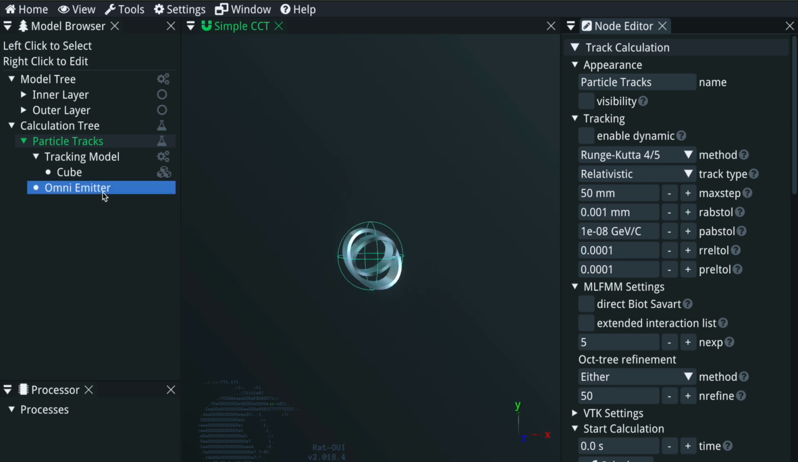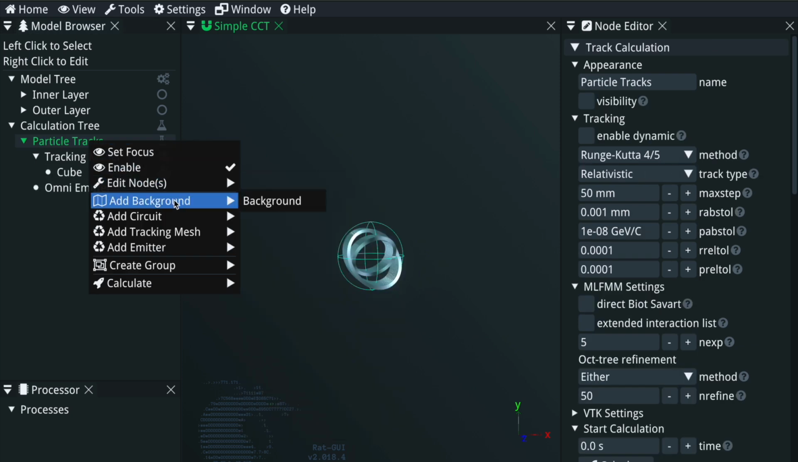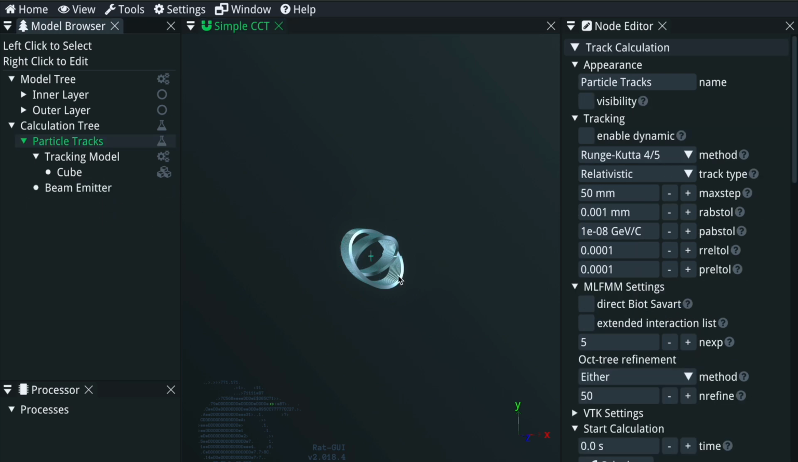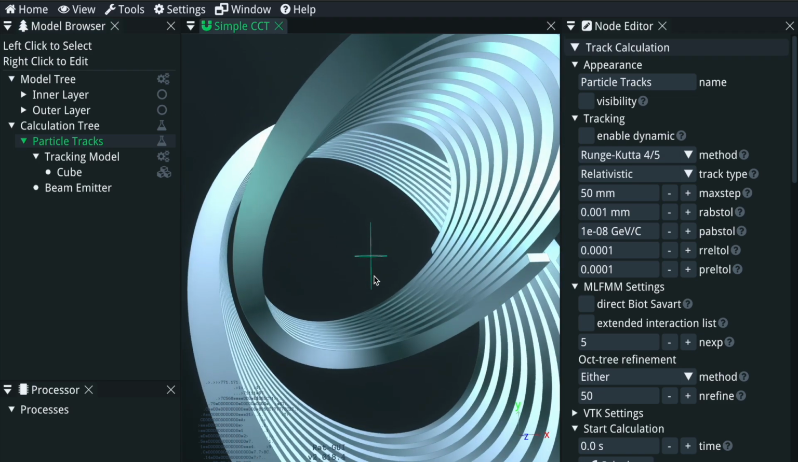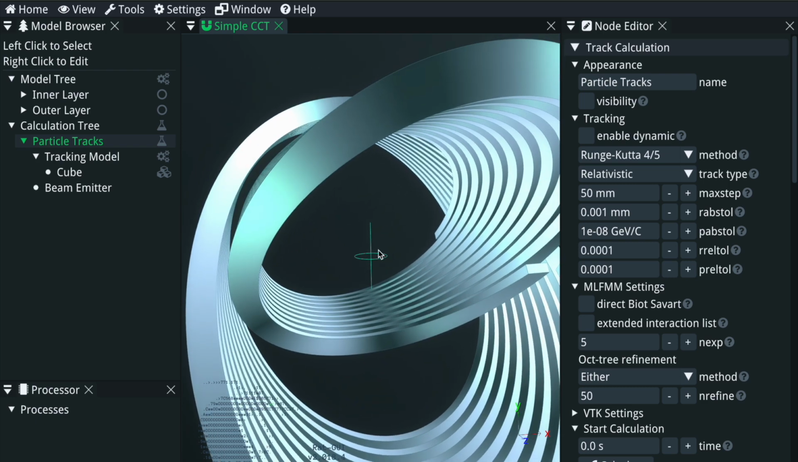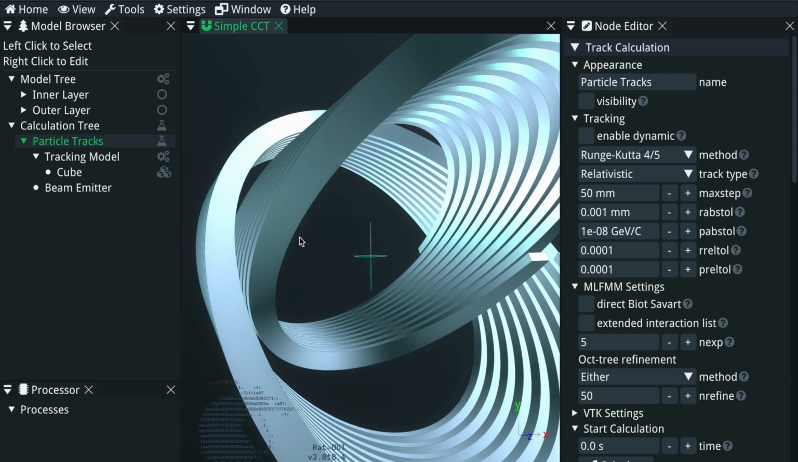Now, the next thing I'd like to do is change the emitter from an omni emitter to a beam emitter, because in fact I'd like to send a beam through this CCT. Again, I right click particle tracks and I navigate to add emitter, and then I choose beam emitter. Now this beam emitter is added to the list, as well as my omni emitter. I will just remove the omni emitter because for me that's useless. You see now there is a circle with a line going through it. The circle indicates the size of the beam, and the line indicates the direction in which the particles are emitted.